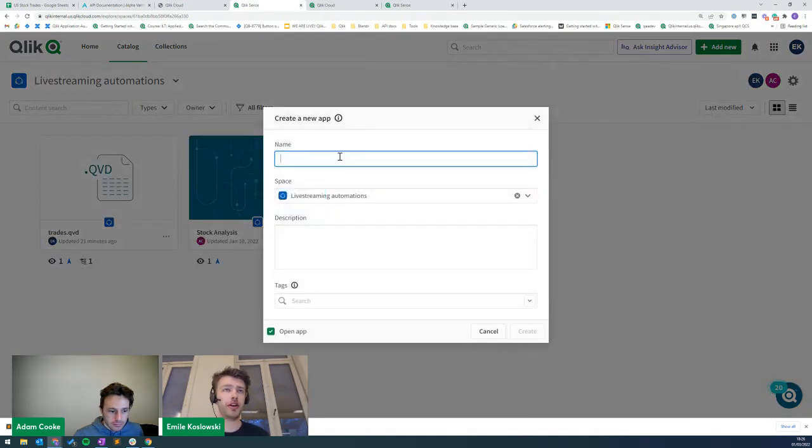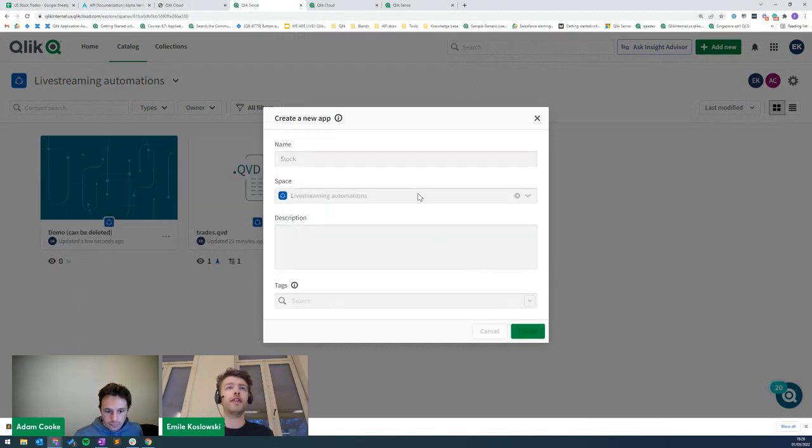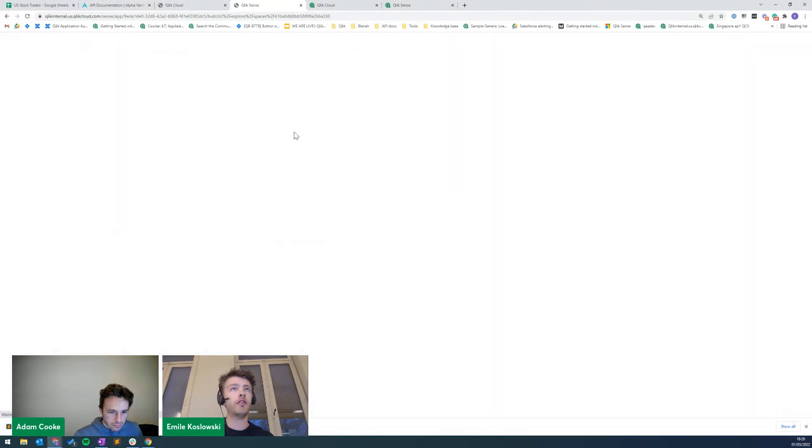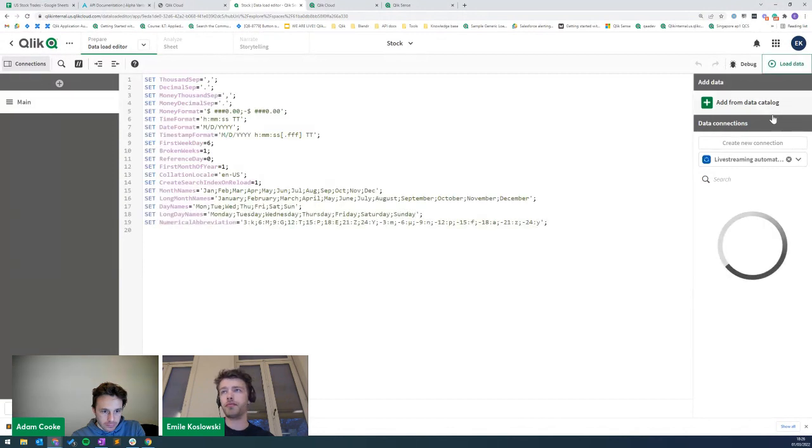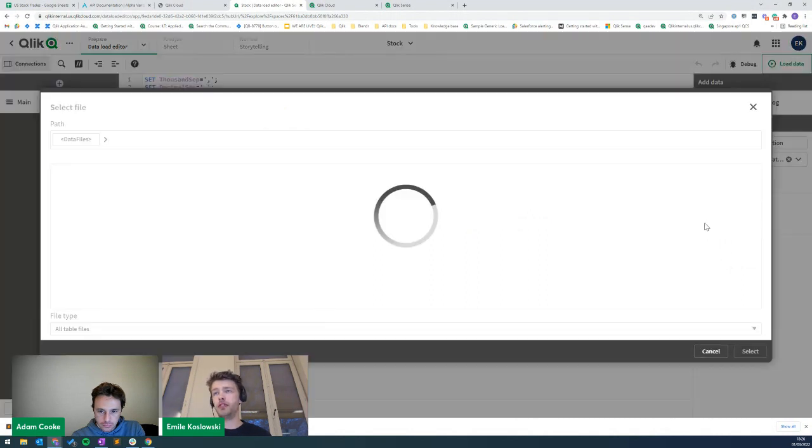For this demo, let's create a new one. Right. And then inside the load script of an app, you can then specify the QVD files you want to load inside that app. So let's go to the load editor. Here we can select from the data files of the space.